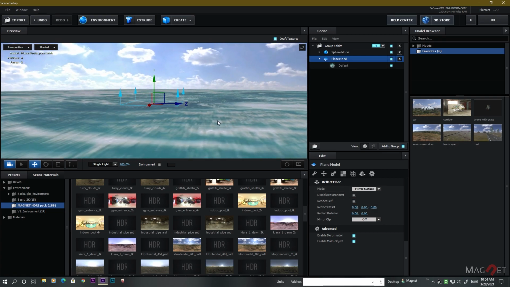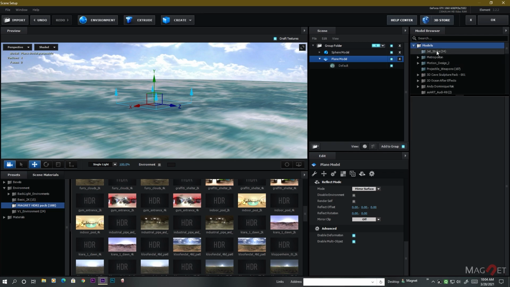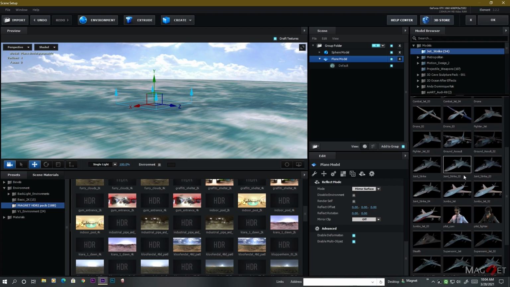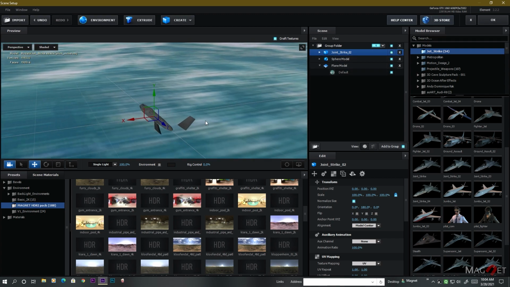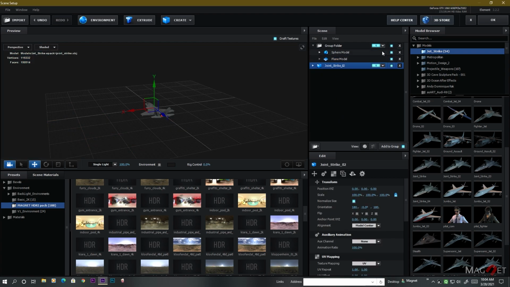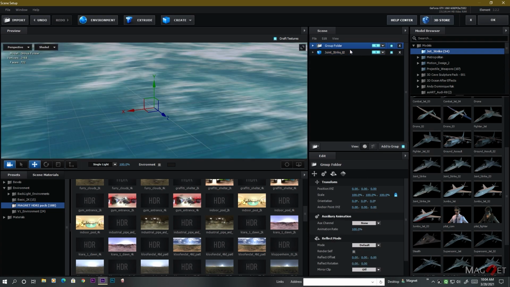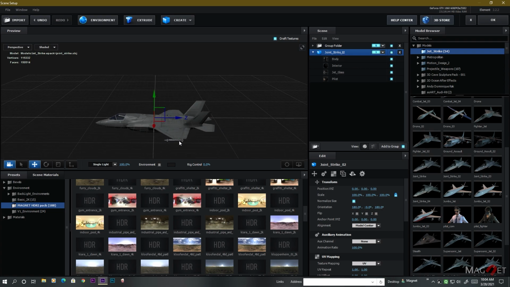Okay, so this looks nice for now, and then we go to the model browser here and select the Jet Strike from Video Copilot. I'm using this one, Jet Strike number 2, and just click on that. This will appear in the same group, but we don't want this in the same group, so just click on that and drag it out from the group. Then we change the group folder to group number 5 and leave this jet model in group number 1.